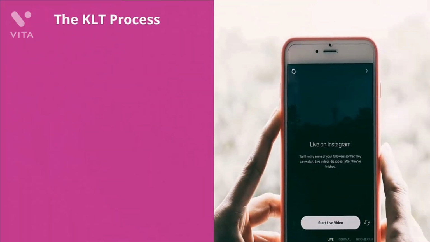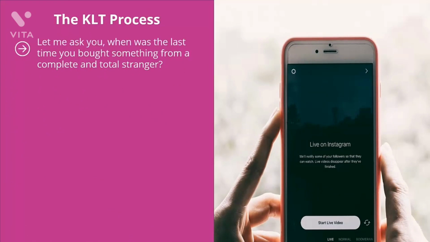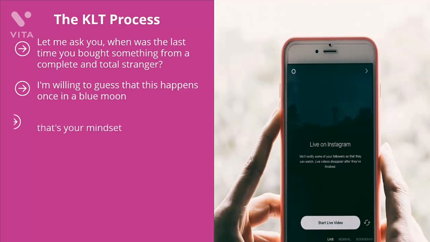The KLT process. Let me ask you, when was the last time you bought something from a complete and total stranger? That's right. This person just came up to you on the street and tried to sell you stuff. I'm willing to guess that this happens once in a blue moon. If you're like most people, this probably has never happened. Well, you're absolutely normal if that's your mindset. Why? Most people buy from people they think they know and trust. That's the bottom line.